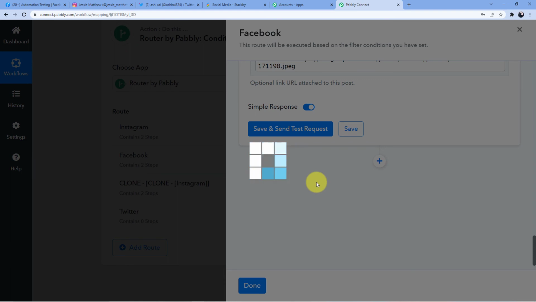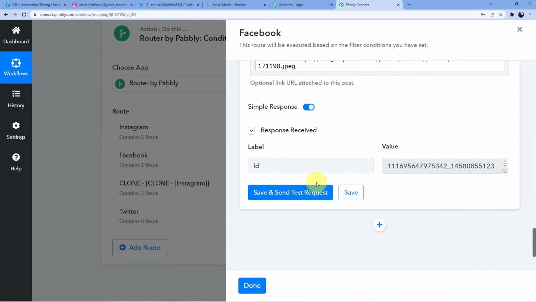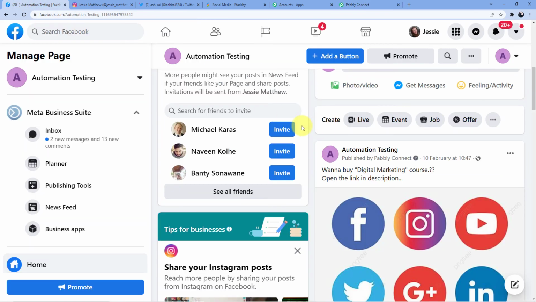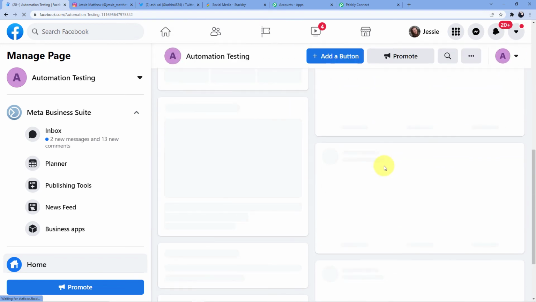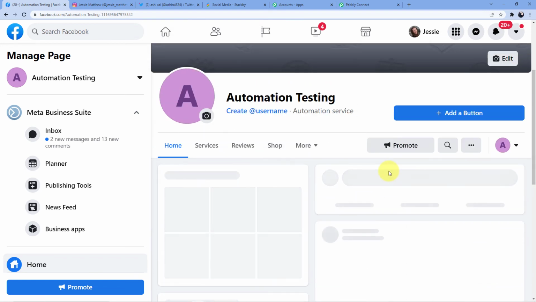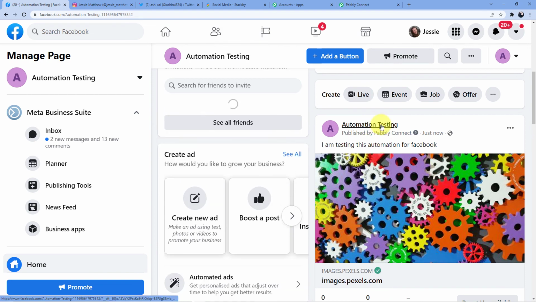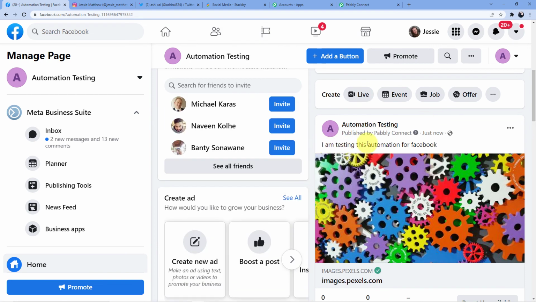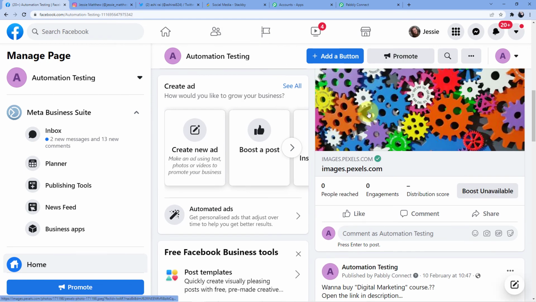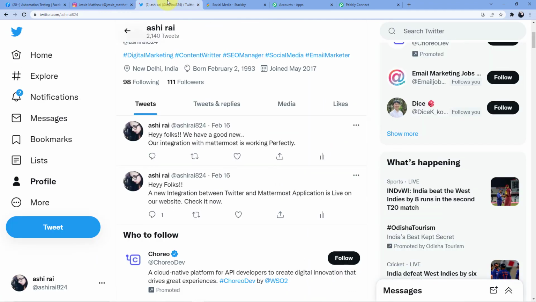And as soon as you do that, you will see that a new post will be created on our Facebook account, automation testing. Let me just refresh it. And as you can see, the post has been created. I am testing this automation for Facebook and this is the image. Okay. Now it's time for our Twitter account.